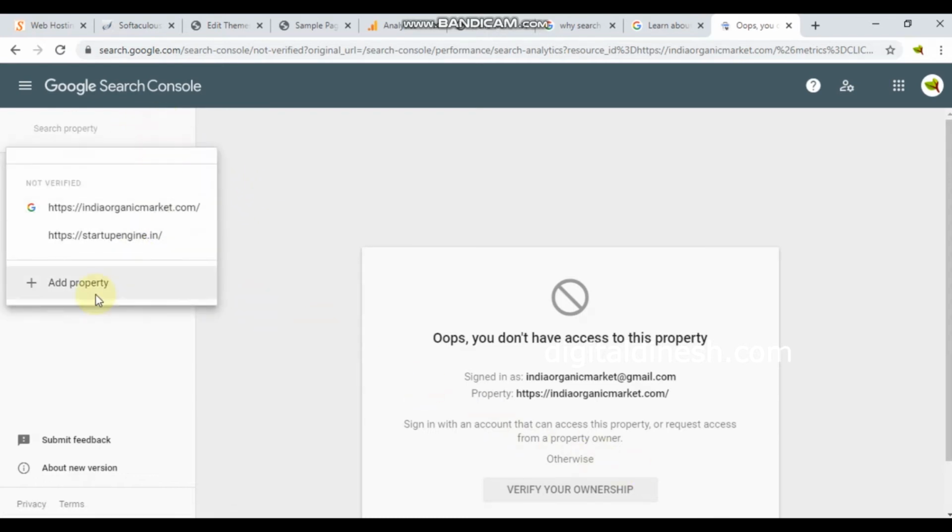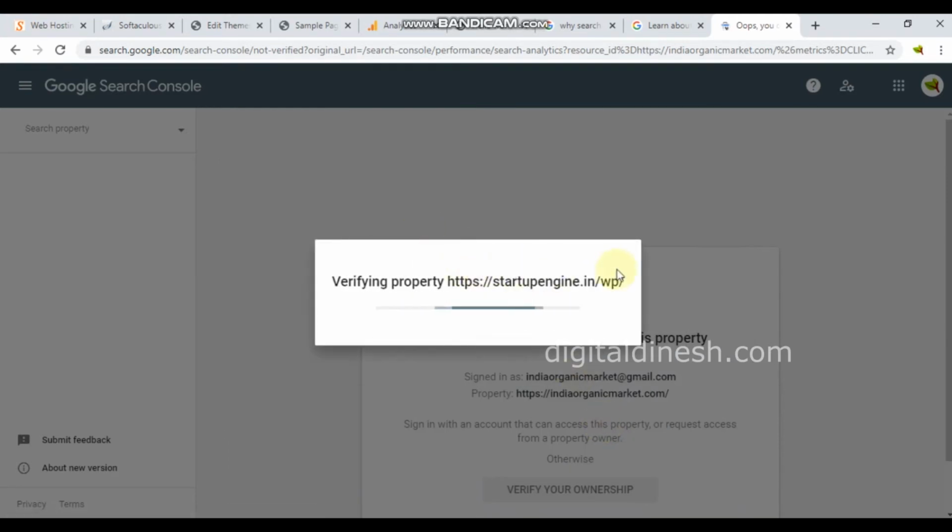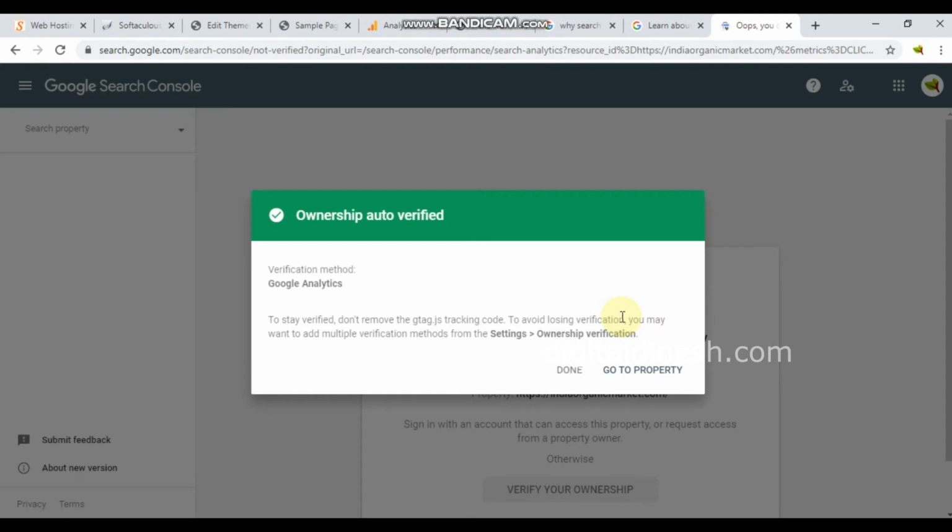So go to add property, and copy paste. Sorry, my site I created like this. That is my home page URL that I created for demo purposes. Since I have already installed Google Analytics on my website, the verification process is very simple.